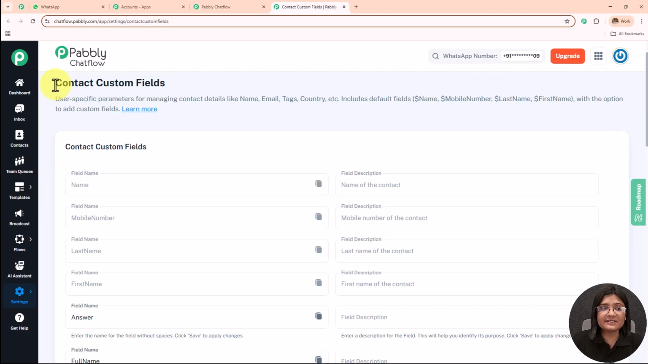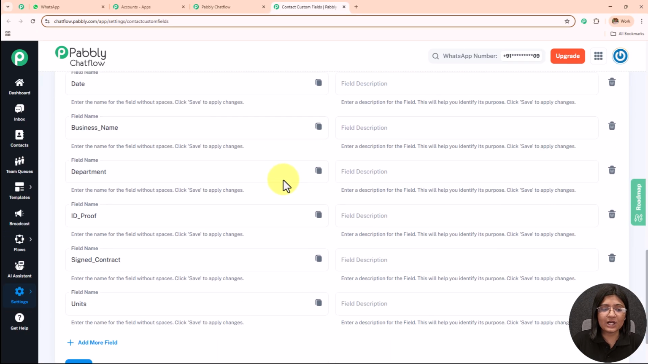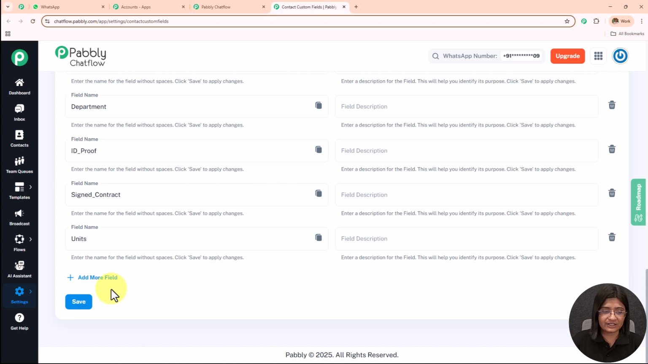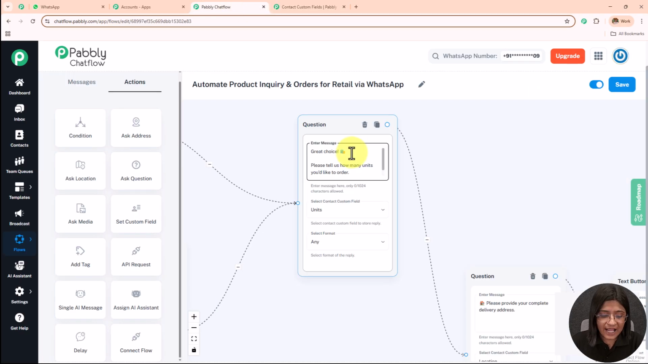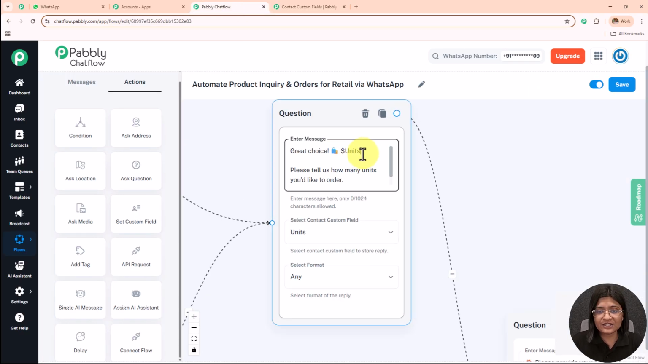I have landed on this contact custom field. If I scroll down, you can see all the fields which I have created. Now I have simply clicked on this add more field, and I have created a field for units and saved this. What I can do is simply click here to copy the field name. I can click on this and the contact custom field is copied to the clipboard. I can go back to my flow, and if I paste that over here, you can see this $units.